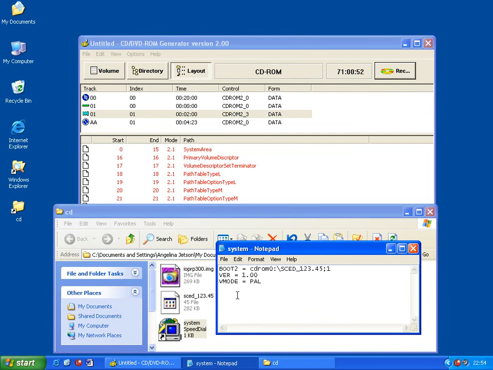The first parameter is the boot2 parameter, which is a full path to the title's bootable ELF on the disk. And then we have the version number, which you must remember to update for resubmissions. And then you have the video mode, which is PAL for SCE regions or NTSC for all others.